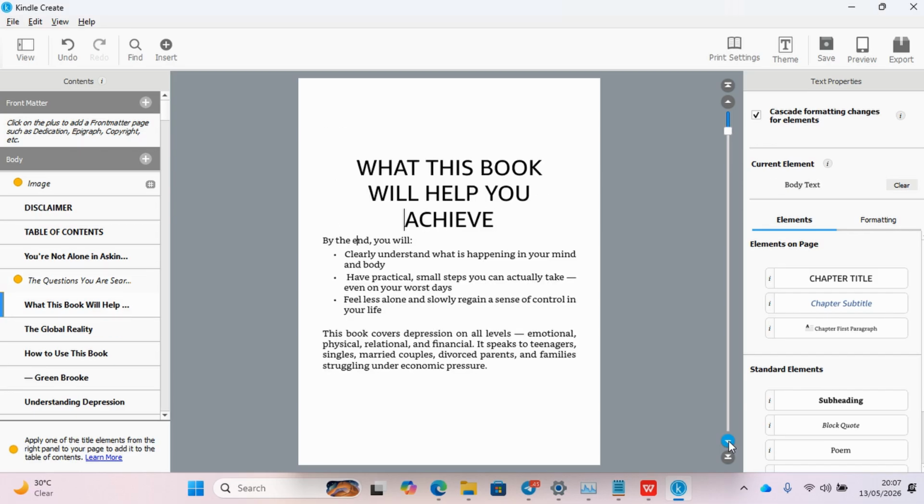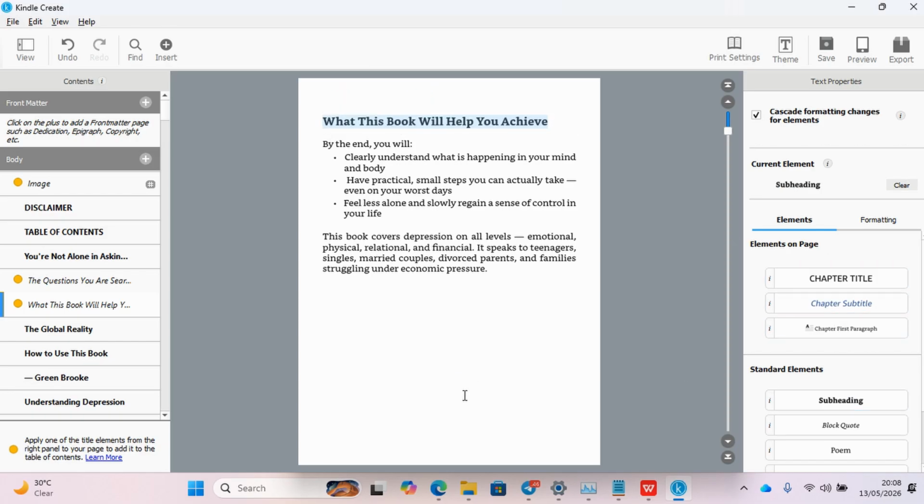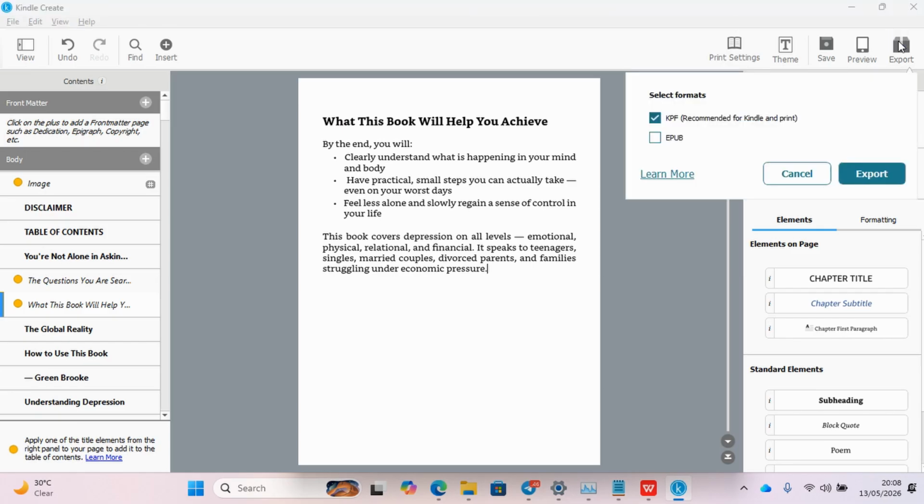So you can use your arrow key and then be moving through. Let's say for this one, for me to edit something, I need to remove it from chapter title, which is by clicking clear in this place. And then I'll highlight it and I could click subheader. This is really perfect. You could do that for the rest of everything. And then when you're done, you click on export.